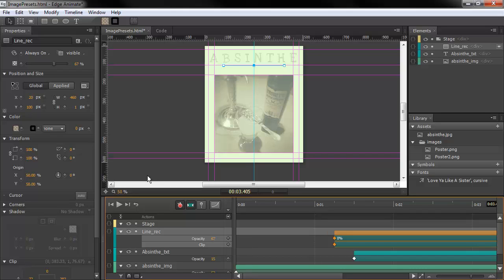So this has been a general overview of some of the overall improvements in the look and functionality of the application, and also some specific useful additions like rulers, guides, and timeline snapping.